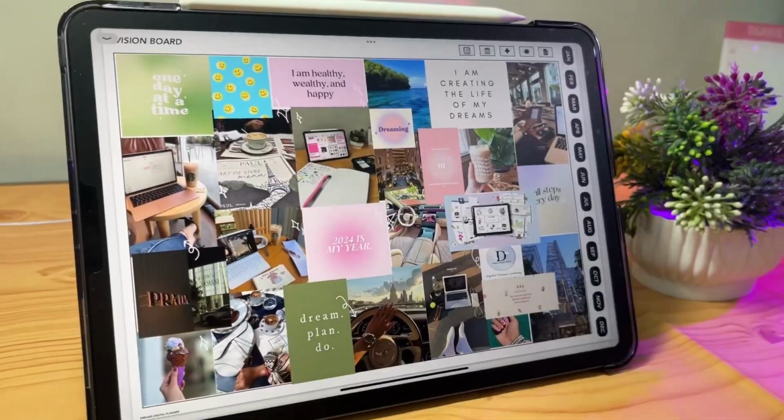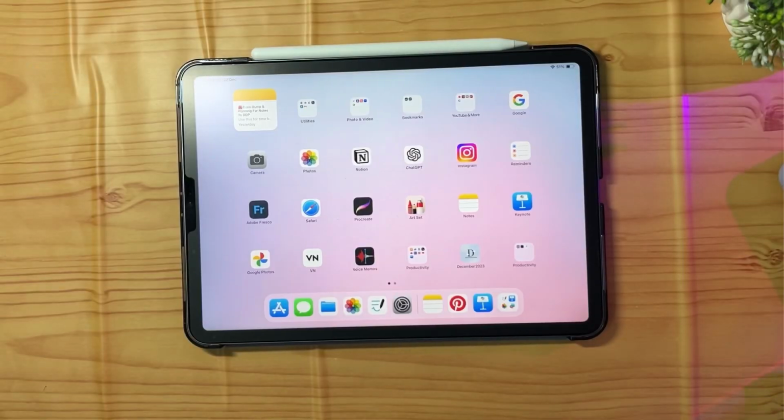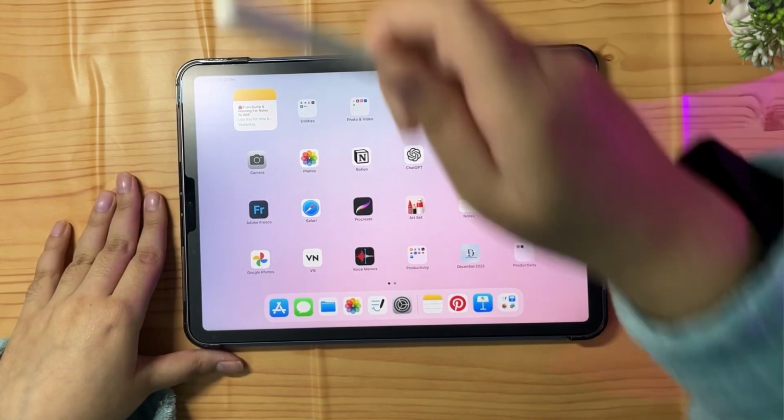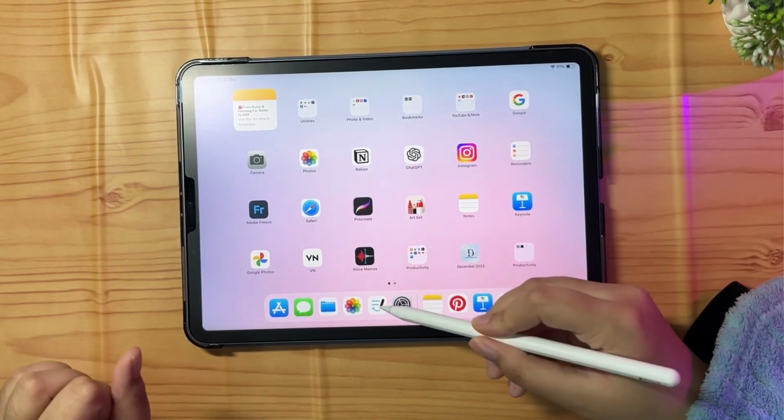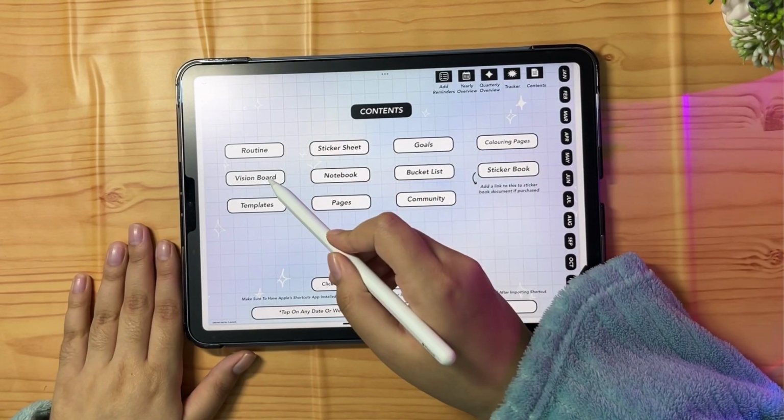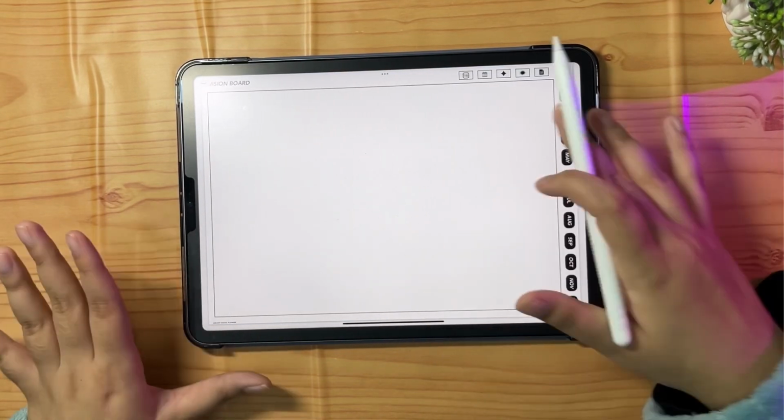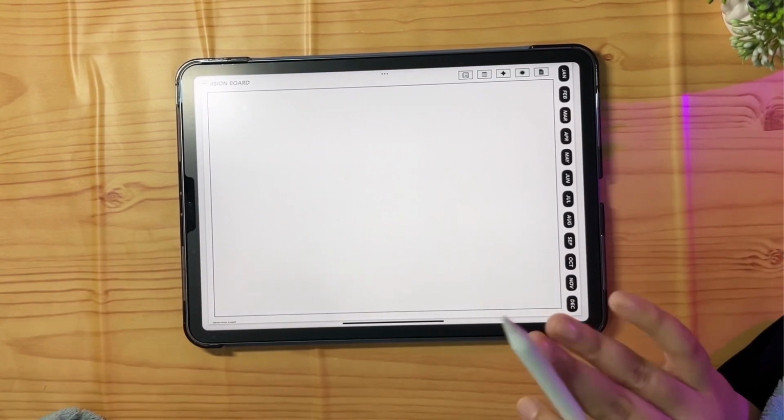Let's make vision boards together on your iPad in the digital planner. I'm using the Goodnotes app and I'm going to demonstrate everything using the same. So on your app, open your digital planner and I'm going to the vision board section. The digital planner I'm using will be linked in the description box below.